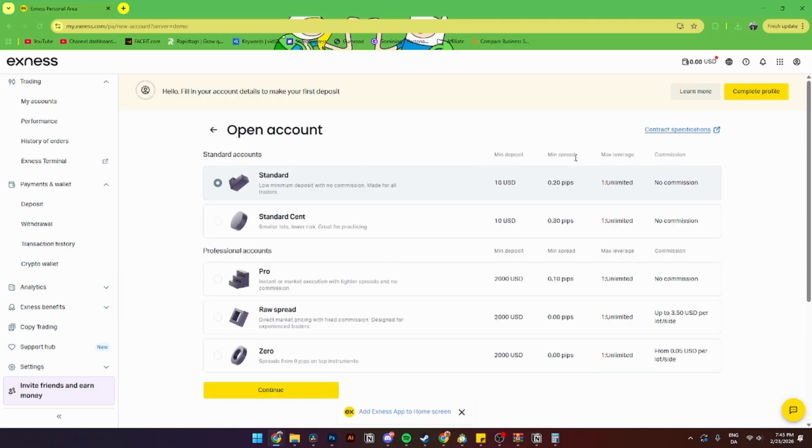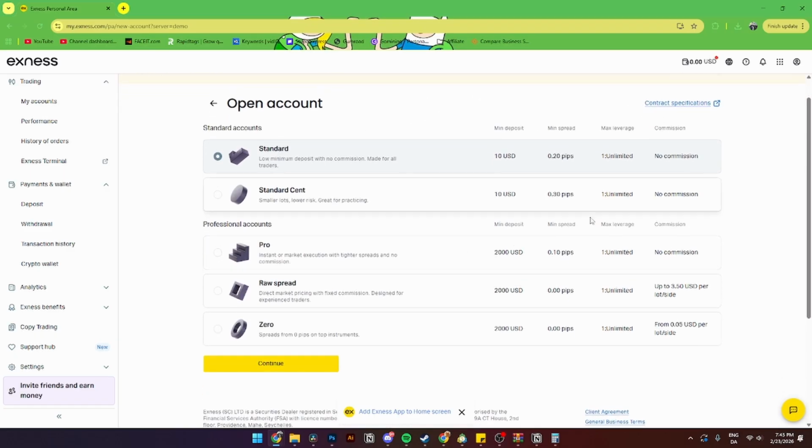Now from here, you'll be able to scroll down until you see raw spread, and you can see that it's direct market pricing with fixed commissions designed for experienced traders. You can also see that there's a minimum deposit of $2,000, 0.0 pips, and 1 to unlimited max leverage, and up to 3.5 USD per lot size. From here, you'll simply just need to click on it and then click continue.